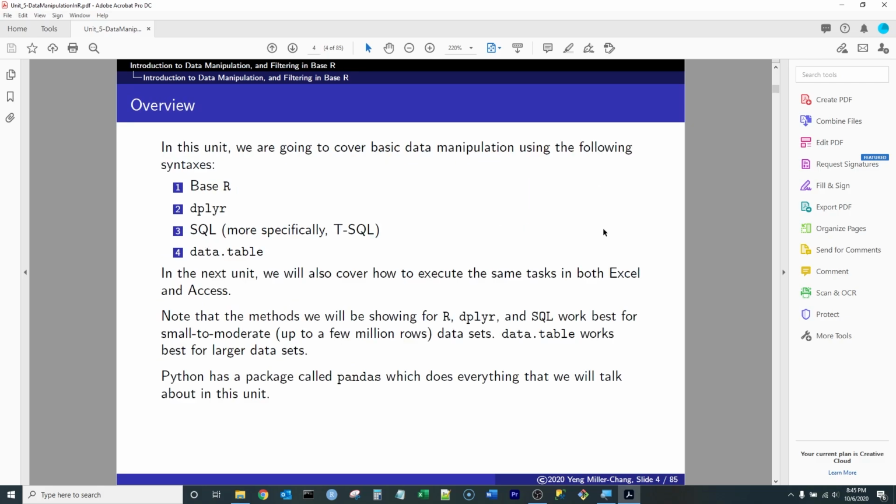So in this unit, what we're going to do is start introducing data manipulation in base R. We're eventually going to also cover data manipulation in dplyr and SQL, and although I won't be lecturing on this, I will also be giving you material on data.table as well. We're also going to cover data manipulation in Excel, Access, and Python.